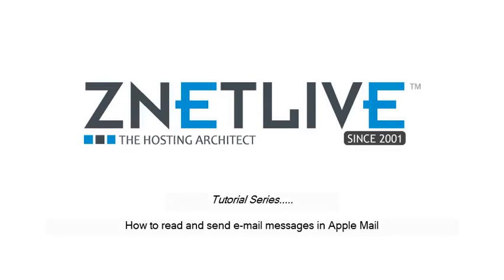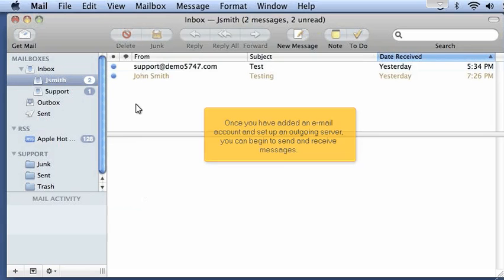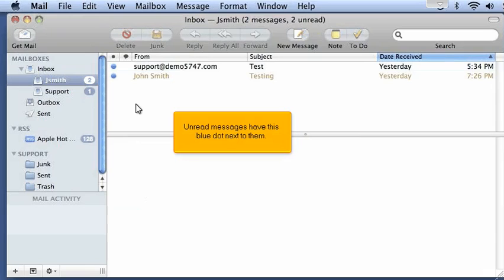How to read and send email messages in Apple Mail. Once you have added an email account and set up an outgoing server, you can begin to send and receive messages. Unread messages have this blue dot next to them.